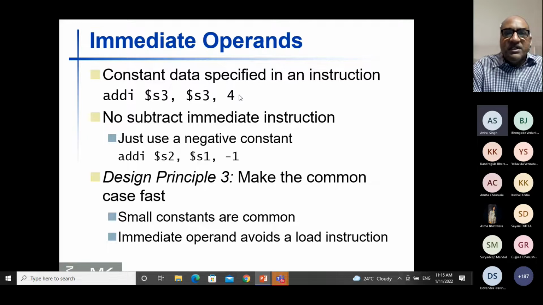We are able to represent the constant, either positive or negative, using the 2's complement representation. So if it's a positive constant, it will be incrementing. If it is a negative constant, it will be kind of decrementing. So we can do it with the same instruction itself.